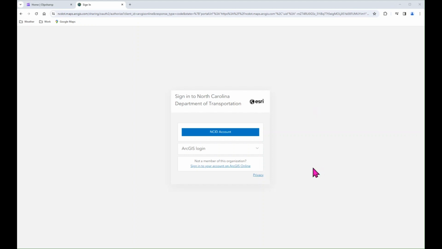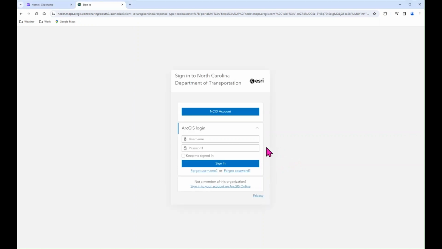If you are a business unit account manager or have a non-NCDOT email address, log into GoNC using the ArcGIS login. To do this, expand the ArcGIS login bar and enter username, password, and then sign into your account.